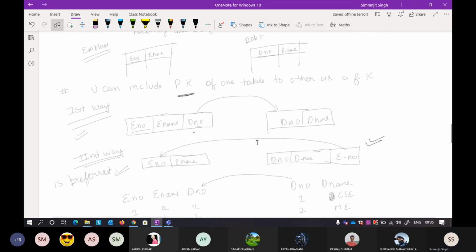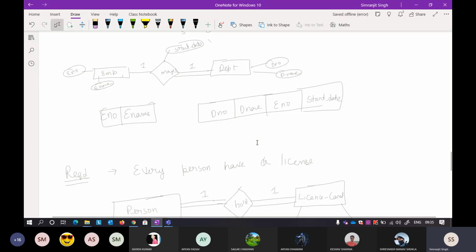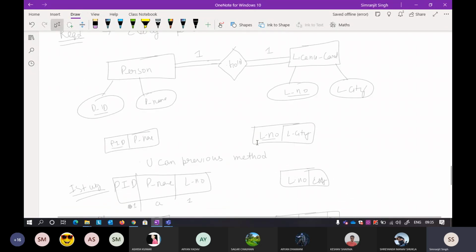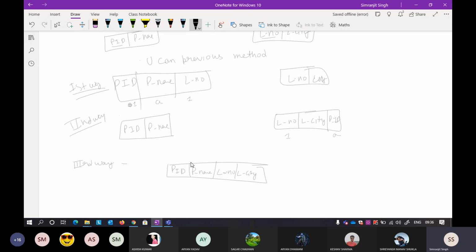When there is total participation from both sides, as in the example shown here, you can directly combine both of these tables. You can combine person with license card. So there is a third way: you can combine PID, PName, L number, LCD. Why is it possible? Because there will never be a null entry, since there is total participation from the person side as well as from the license side. That is one scenario that you will not find in any book, because this kind of scenario is always asked in questions.